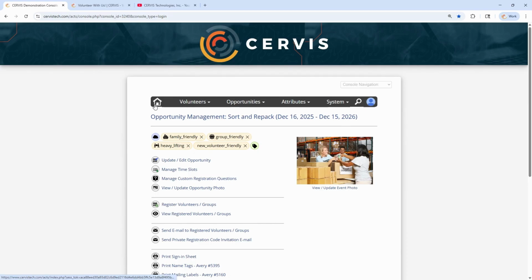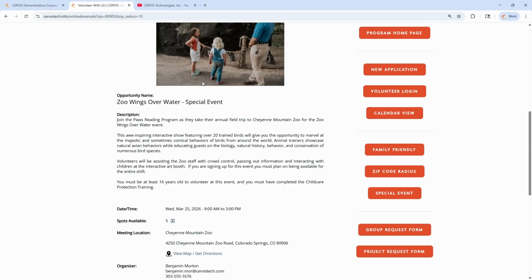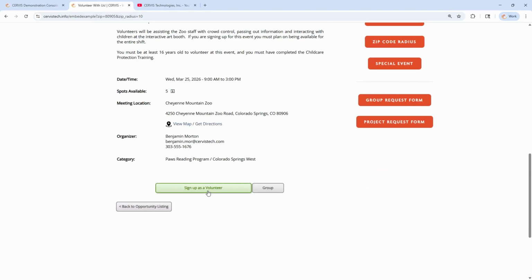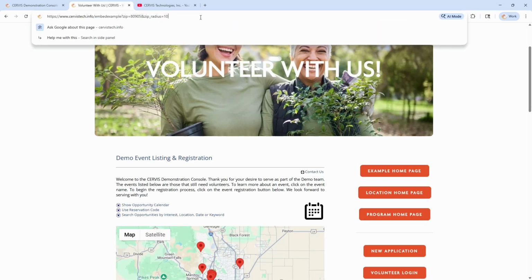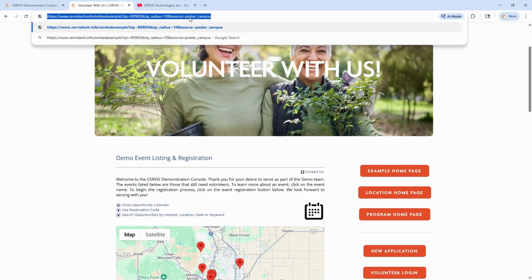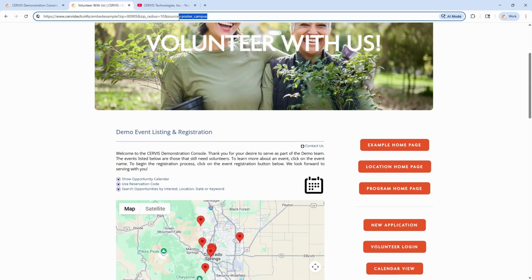So source tracking in Service is the idea that I know how someone landed on my event listing page if they signed up for that event. What you can do is add a source to any link that you send to anyone. So maybe I'm creating a poster for a certain campus. I could create a link, to an embedded page or a standalone page, that actually tracks a source. So I can identify, like I just wrote, poster campus.